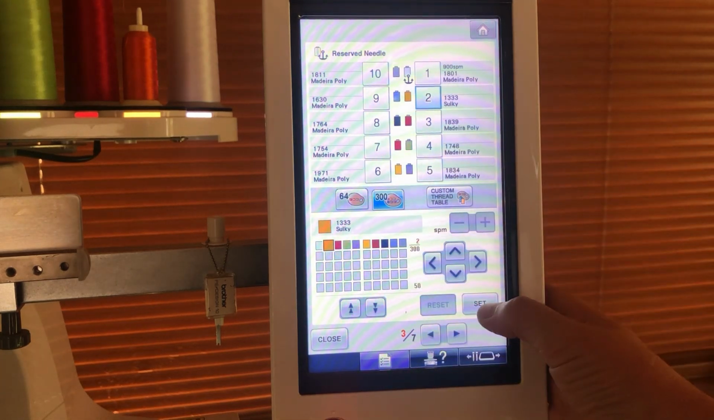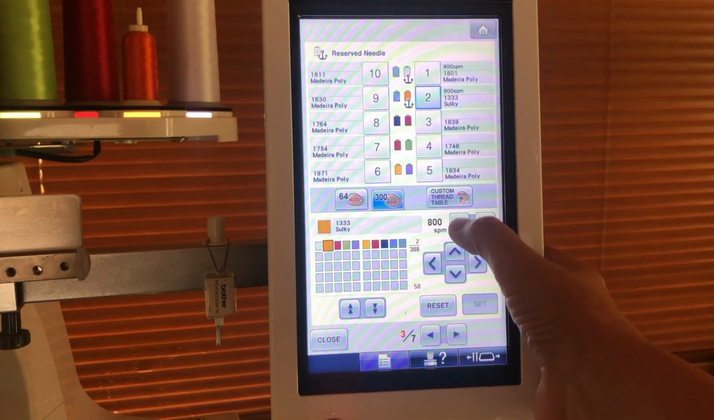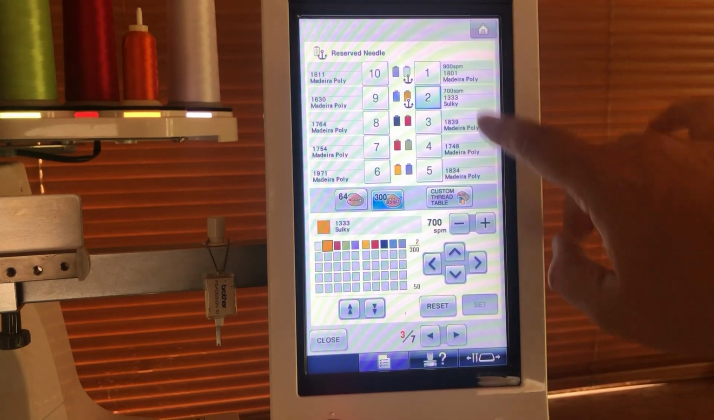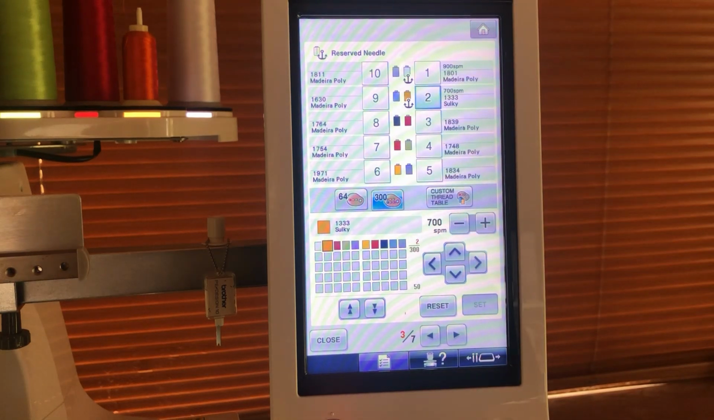And then we can go to number 2 and click set. Again, we can see an anchor and we can make that one slower if we wish. So we can make that 700. You can simply go through all the other thread colours following the same process to anchor them and change the thread speeds.